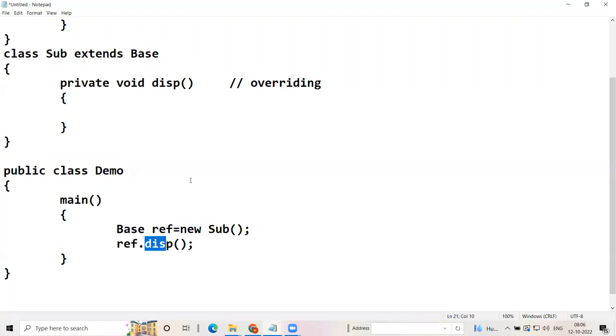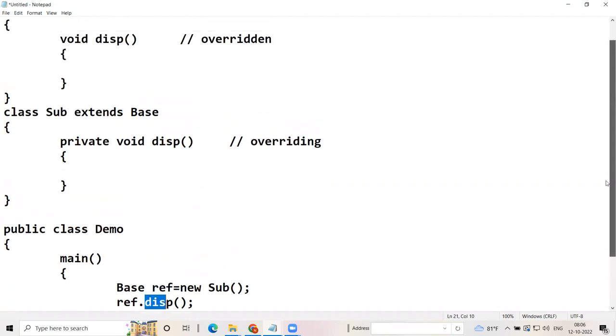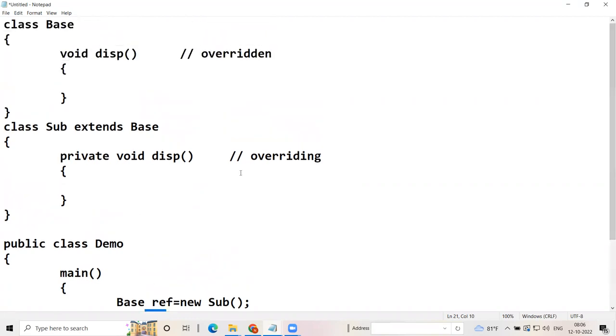Correct? It will violate the accessibility rule. It will violate the rule of private. That should not happen, because private would be called from another class. That's why the compiler will stop you here. So this will be the error: compilation error.